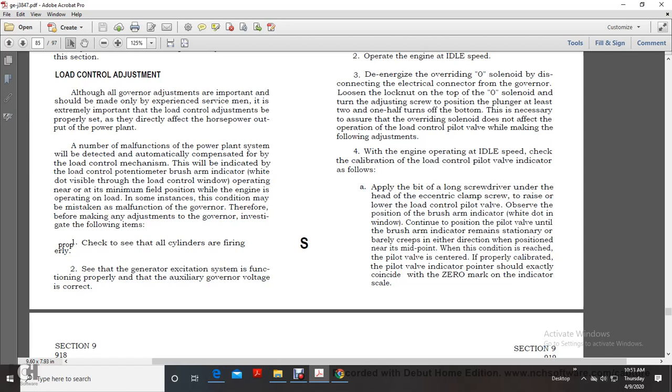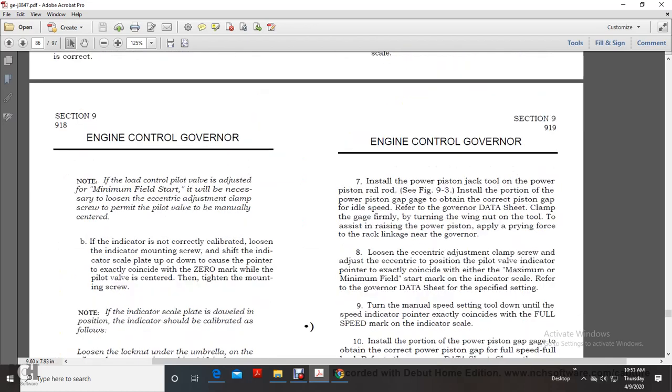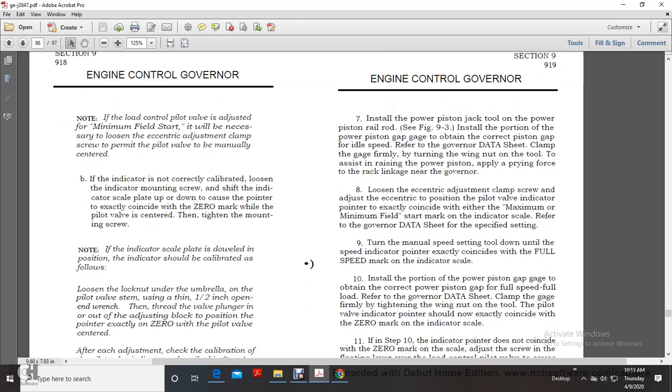When these conditions are reached with a properly calibrated pilot valve, the indicator pointer should coincide exactly with the 0 mark on the indicator scale. Note: if the load control of the pilot valve is adjusted to minimum field start, it will be necessary to loosen the eccentric adjusting clamp screw to permit the pilot valve to be manually centered.